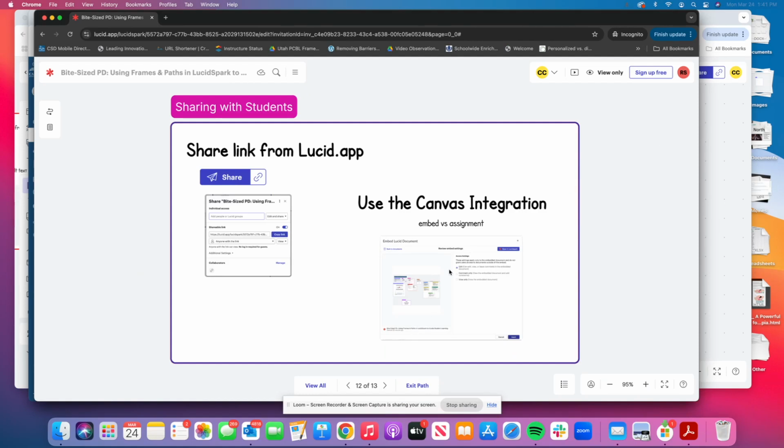I always like Canvas, especially because I'm a teacher who uses Canvas. It's an easy way for me to direct students exactly where to go with directions right there for them to see. And then I'm also being transparent with parents of how I'm using this in my classroom.